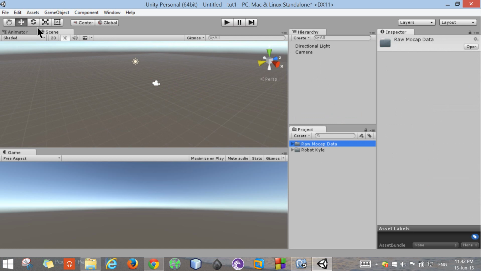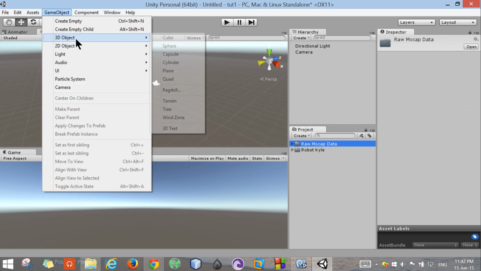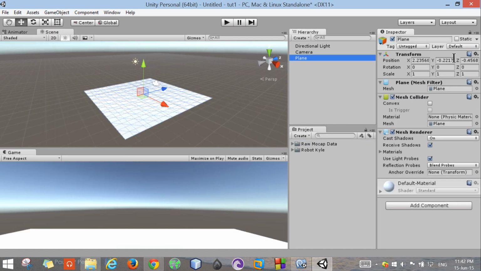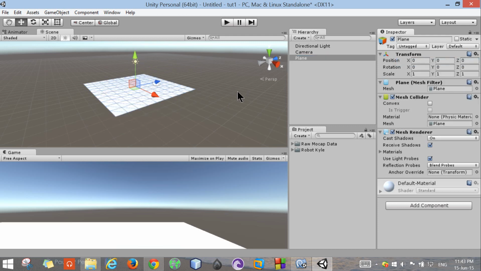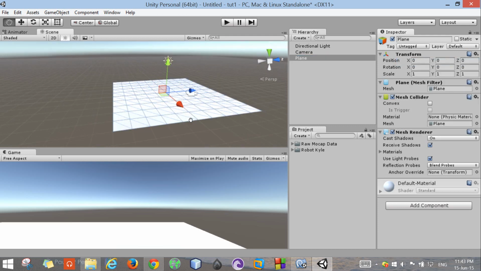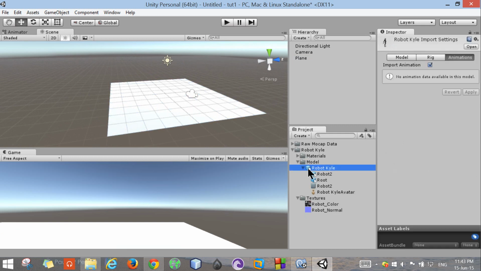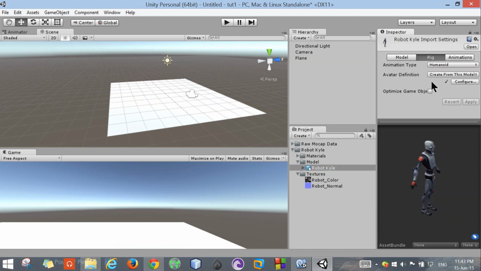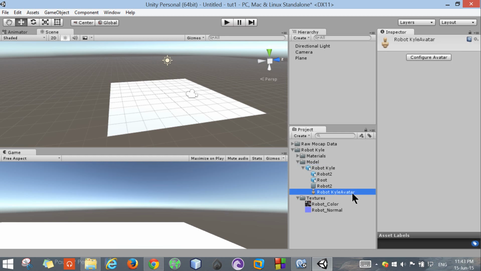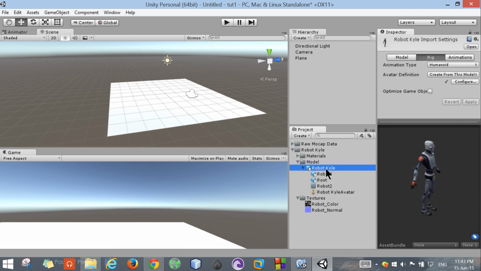To begin with, I'll go into game object, 3D object, and select a plane. I'll reset the transform to origin so that my plane is here. Inside the robot Kyle, I'm going to select my robot Kyle prefab and check that its rig type is selected to humanoid. Its avatar definition is set to create from this model, and if it's not, just do the same and click on apply and it should create this robot Kyle avatar, and you'll be good to go.